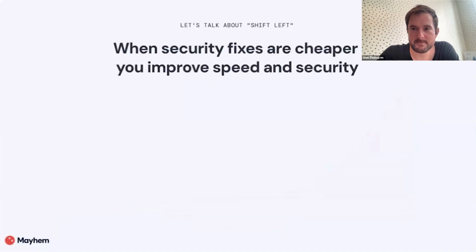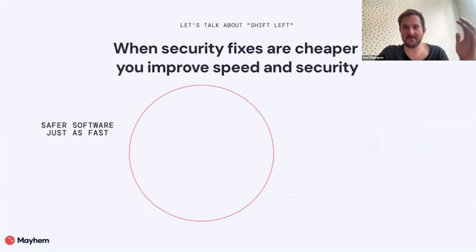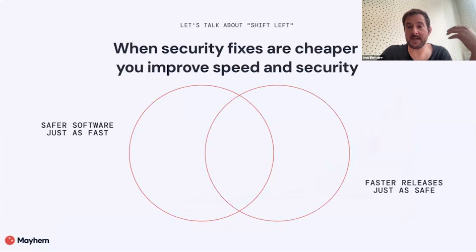So why? It's great that we're saving money, but from an actual security perspective, development perspective, how do you actually recognize that in your organization? Well, you improve speed and security, and this is always the DevSecOps promise. You can have safer software just as fast now that you've shifted left, or you can have faster releases that are equally as safe. The goal, of course, is you bring those together so that over time, you're getting both safer and faster by integrating security across the dev lifecycle.